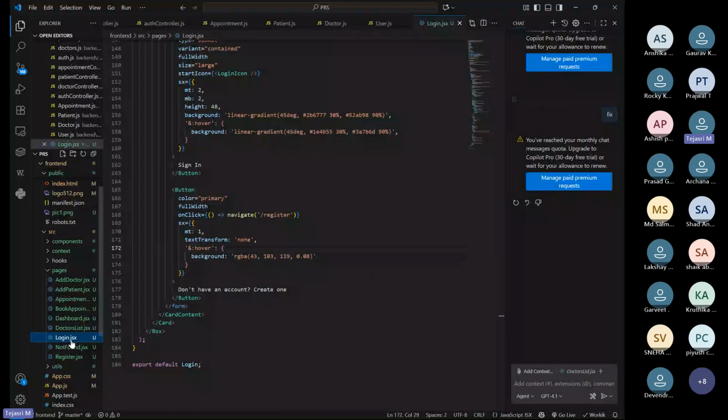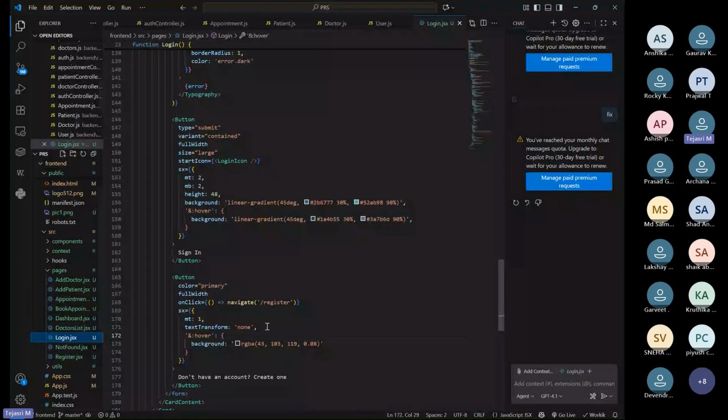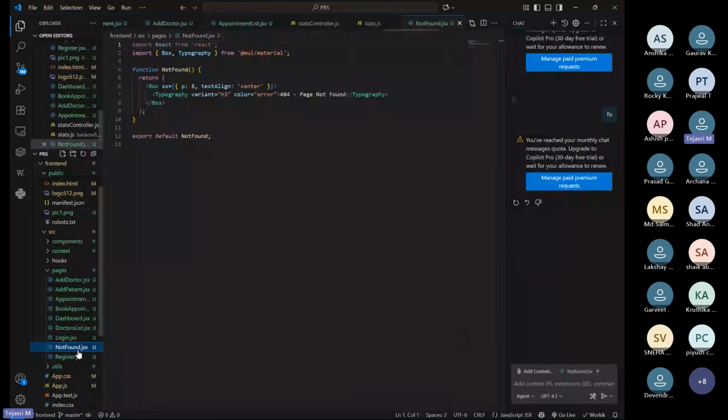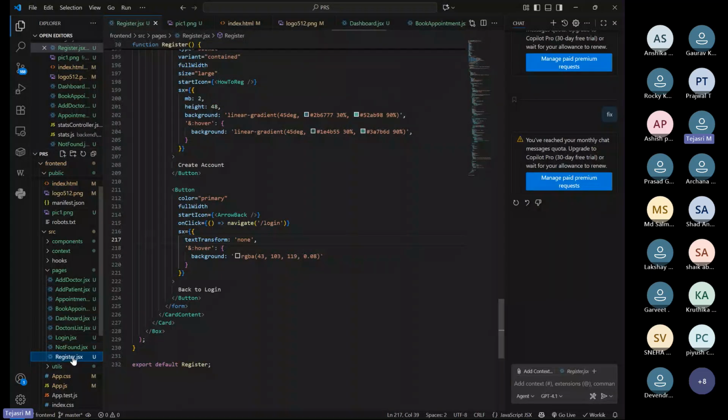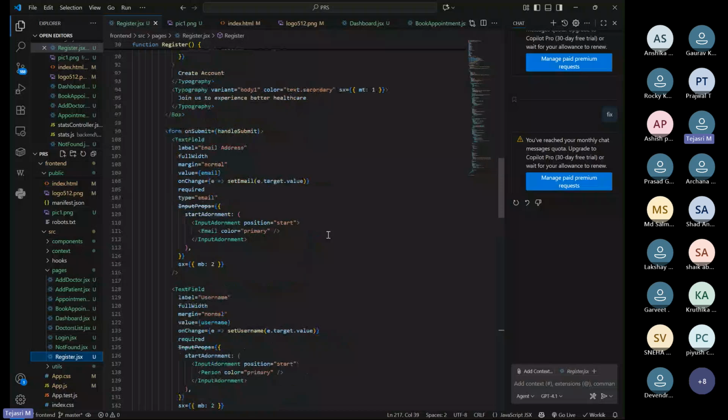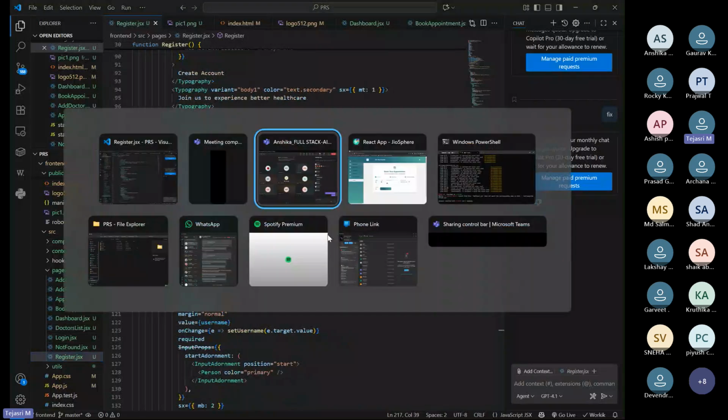Login.js deals with the login page and not found. If a user opens any page that's not yet coded, it triggers here. And this is used for registration. This enables new users to create their account and experience this website. And now I will show the app.